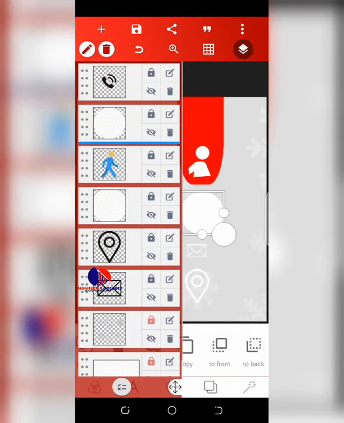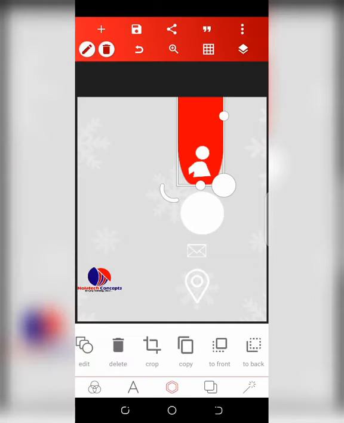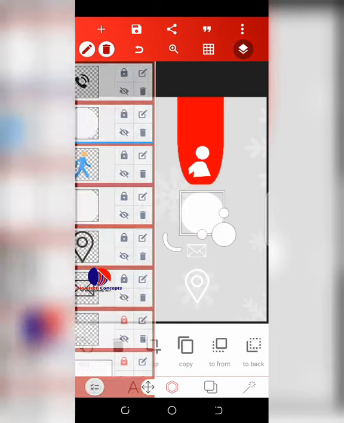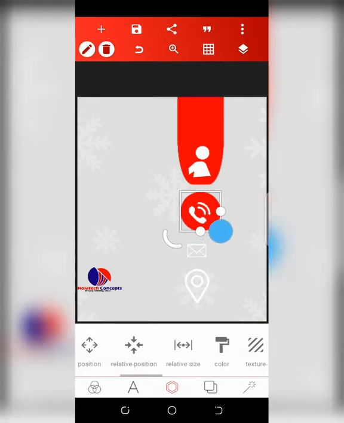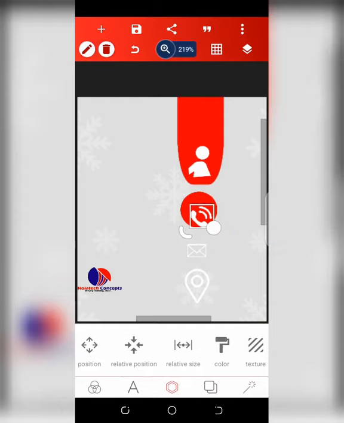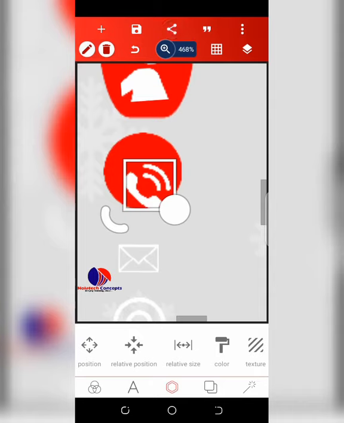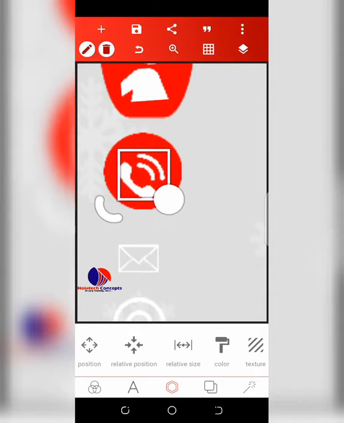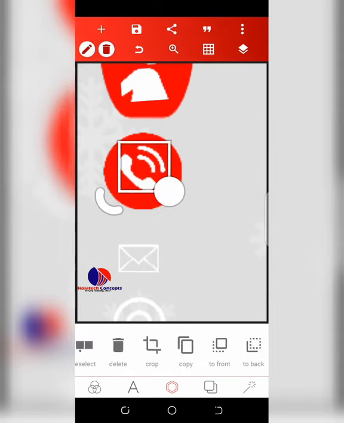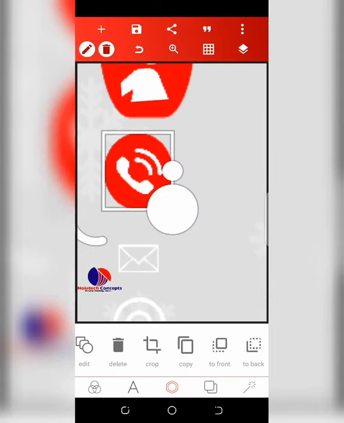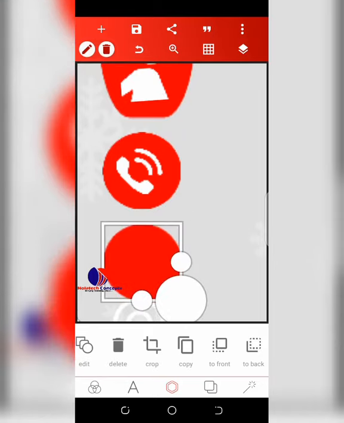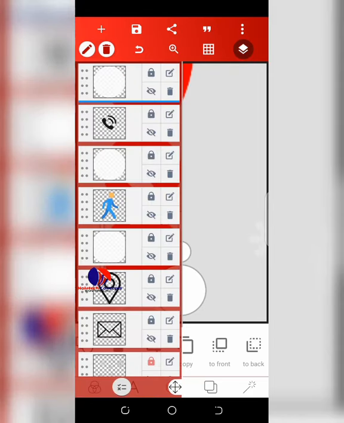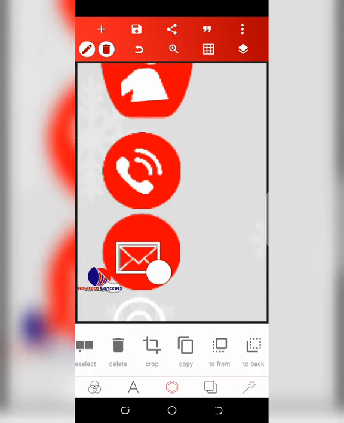So I'm going to select my circle and give it a red color. I'm going to reduce it a little bit. Let me zoom in. I'm going to place this right here. Then I'm going to duplicate this and bring it down here. I'm going to select my email icon and bring it to front.